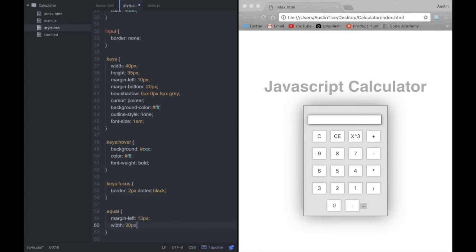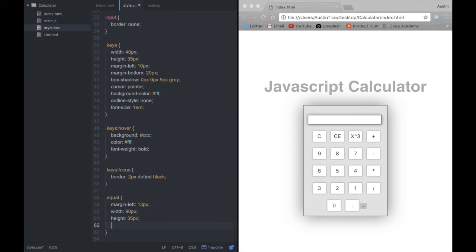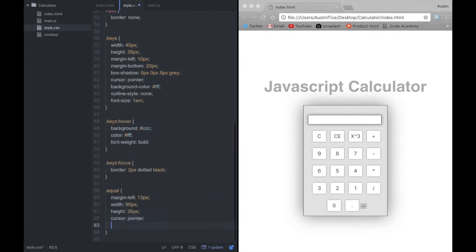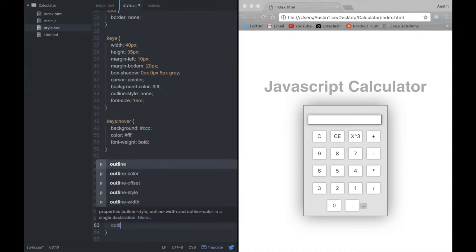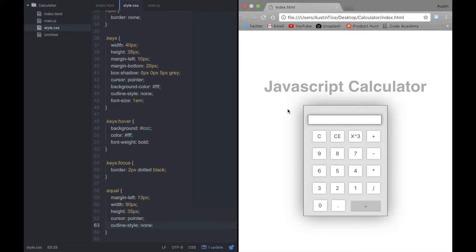Remember, we want this one to be almost double the width. So we'll make that width 90 pixels. Height also 35 pixels. Cursor pointer. That way it hovers nice and clicky. And we'll take its outline style to none. Now we got, ooh, that looks weird though. It looks a little out of place for my taste.